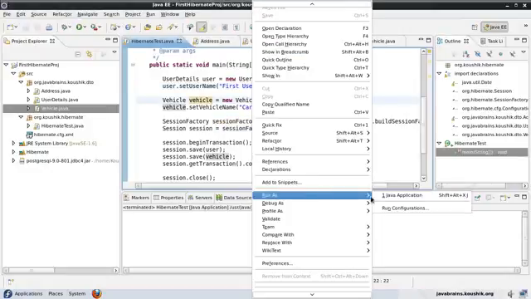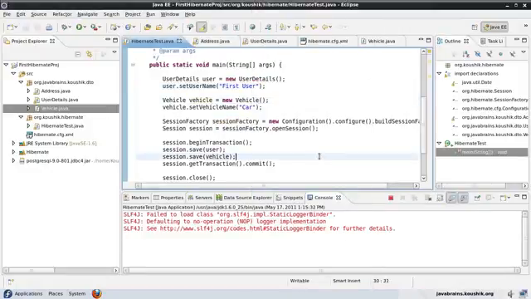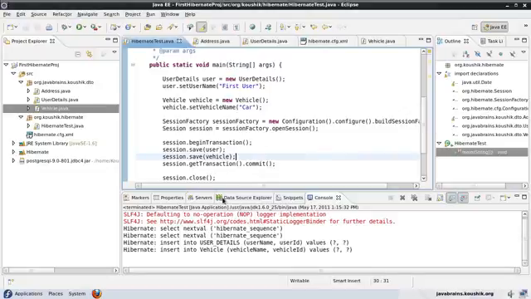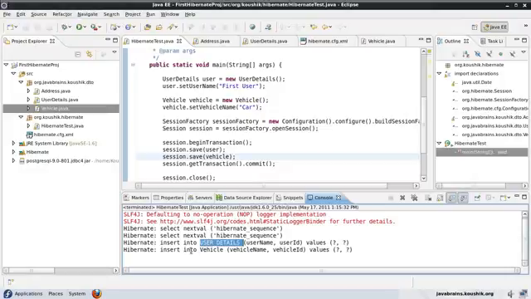I'll just run as Java application. Okay, so here you can see it's done an insert to user details table, it's done an insert to vehicle table. The vehicle table is something that's created newly now. The user details table has username and user ID. The vehicle table has vehicle name and vehicle ID. So these two are two independent entities with no relation to each other.